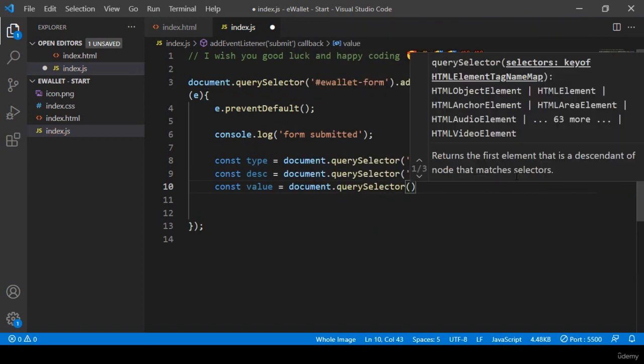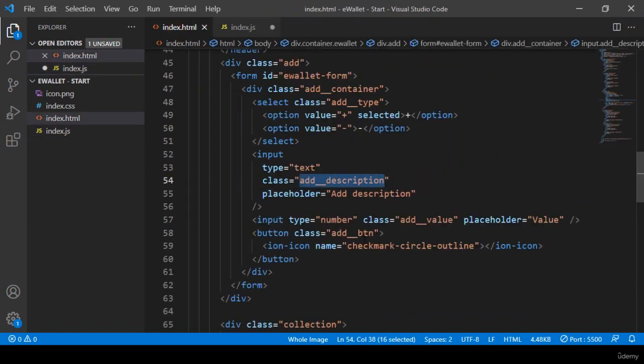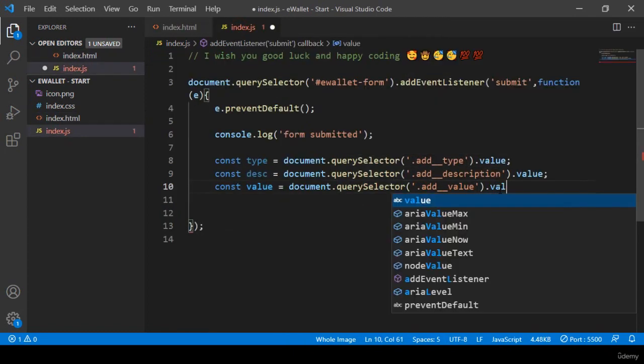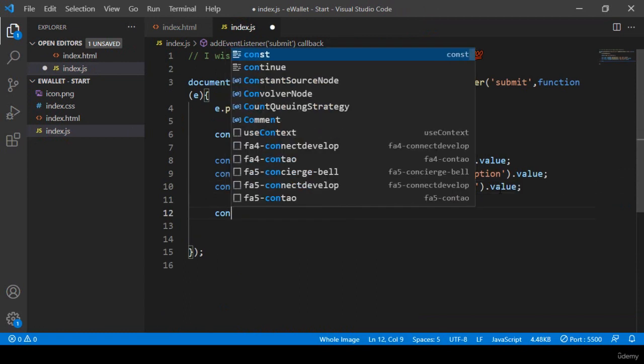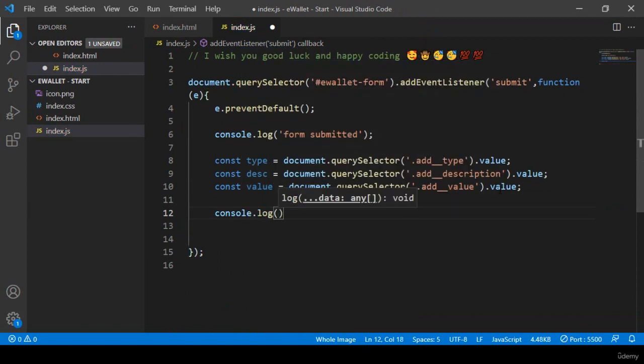I hope friend every part is becoming very clear, right? And now there is our another field in here, that is our add value. Okay, that is our another input field, class name as add value. I simply copy it, and then I want to add it in here. From this position, I want to get that value. Now if you want to check it, you can check it with the console log. Okay, that is a console log, and into this console log area, here I want to print our three variables. One is the type, another is the description, another is the value.